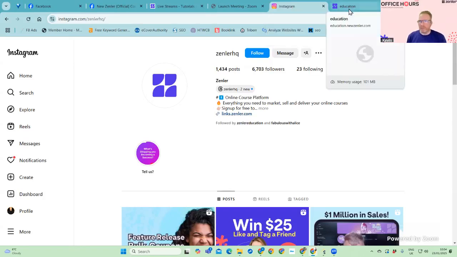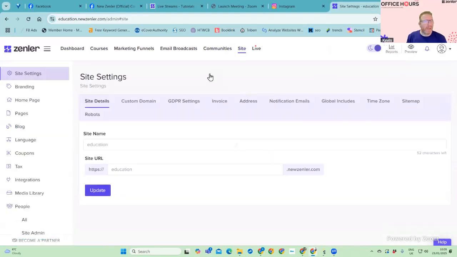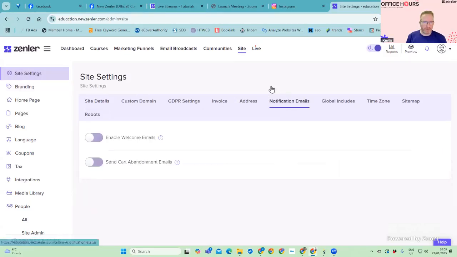So let me just take you over to my demo site. So this is my education site. So I've just logged in. This is my dashboard. I'm going to go to site. And there's two areas we're going to look at today. So the first one is we're going to look in site settings, and we're going to go over here to notification emails. Now, these are two that we can control.